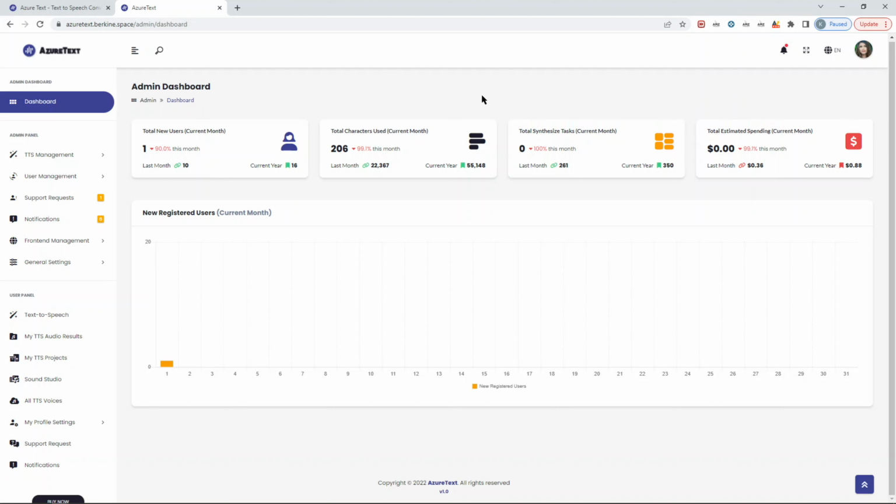So this is the admin dashboard. Here you can track how many users you have, total characters synthesized, and how many synthesized tasks there were. A synthesized task refers to a text-to-speech conversion, and estimated spending. So Azure provides you up to 500 characters free per month with unlimited duration. But if you exceed the threshold, then there is a cost. It's around $16 per 1 million characters, which is still nice.